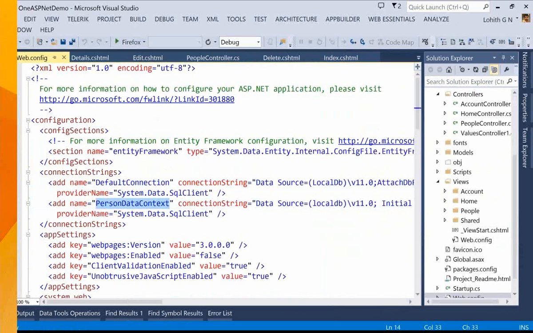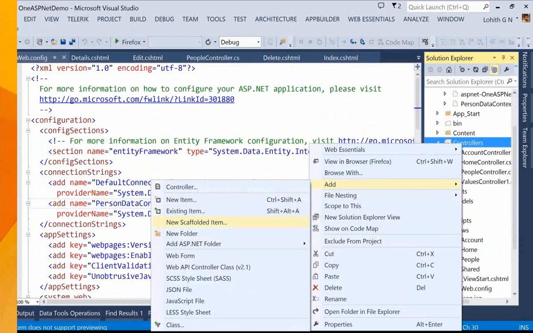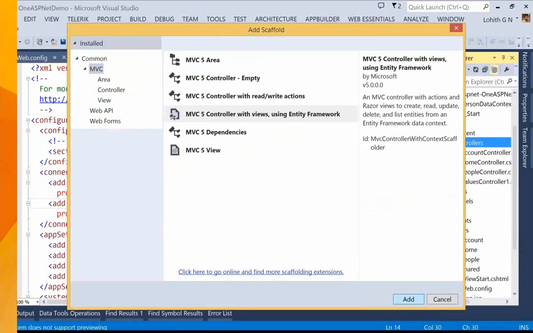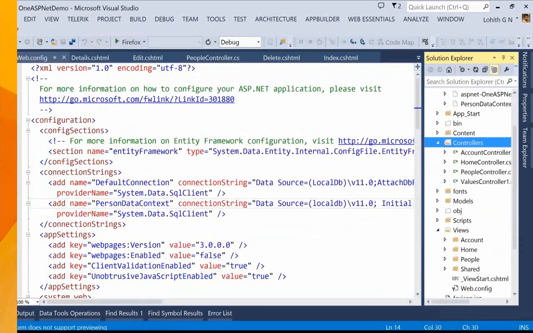So there's a question, should we create a new context every time? No, you don't have to. I can just come back here, add another controller and use the same one. Let me show you that. I will say add new scaffolded item, MVC5 controller with views using Entity Framework. I will say this is a person model. As you can see, it has already taken PersonDataContext. And you can see it says People1 controller. So I can pretty much do whatever. It is intelligent enough to know that there is already a controller. Actually, it already showed me two contexts, so I could have used the same and worked with it. But yeah, I'm just trying to show you.